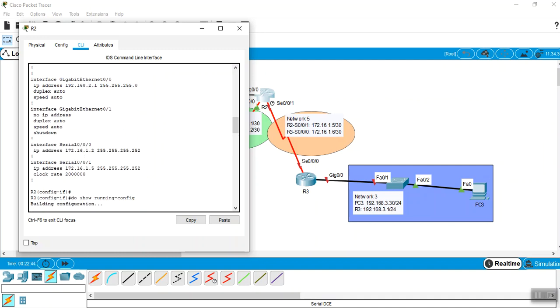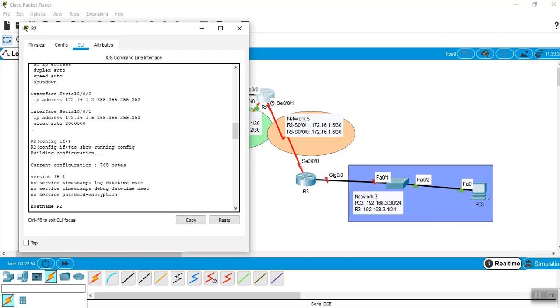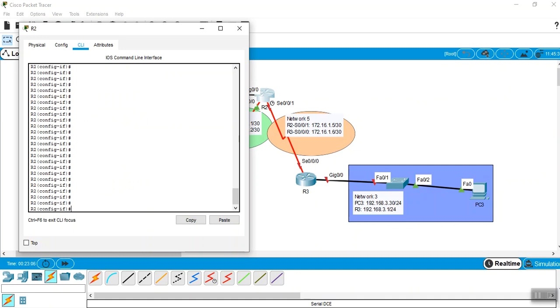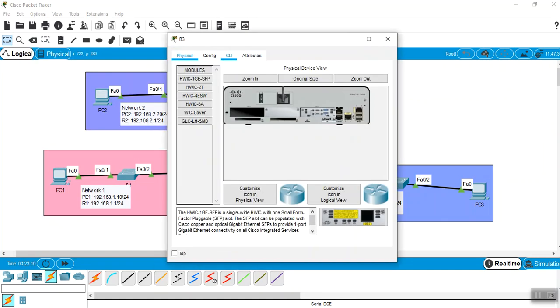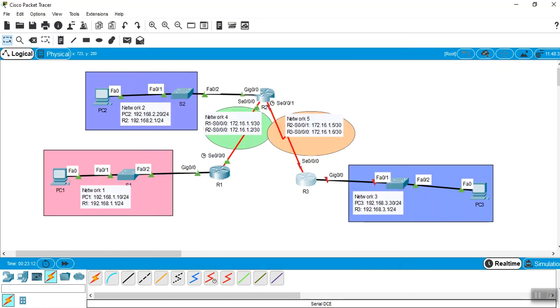Yes, on router 2 we have 3 interfaces: interface G0/0 that has an IP address, serial 0/0/0, and serial 0/0/1. And now we're going to assign IP addresses on router 3.